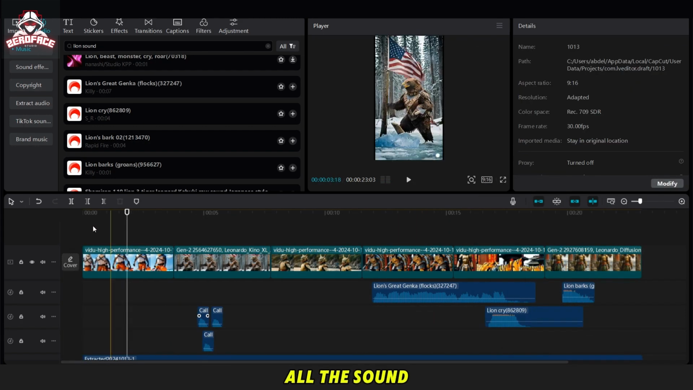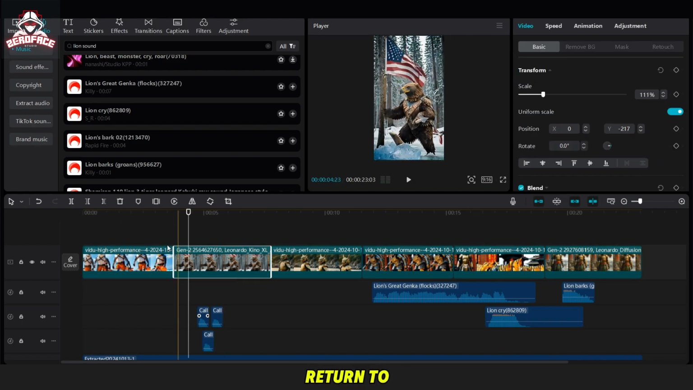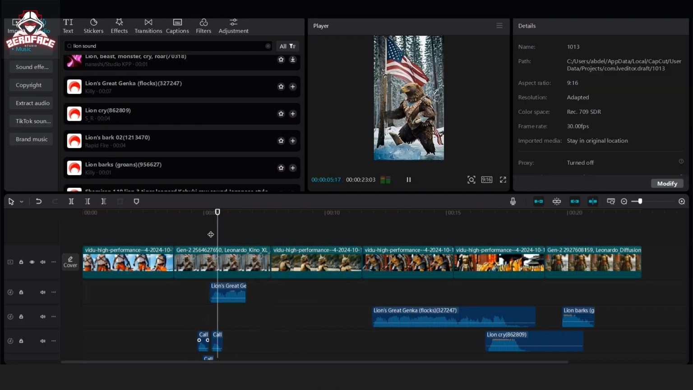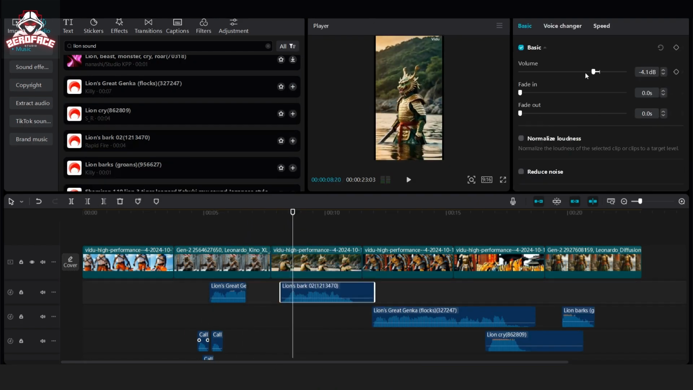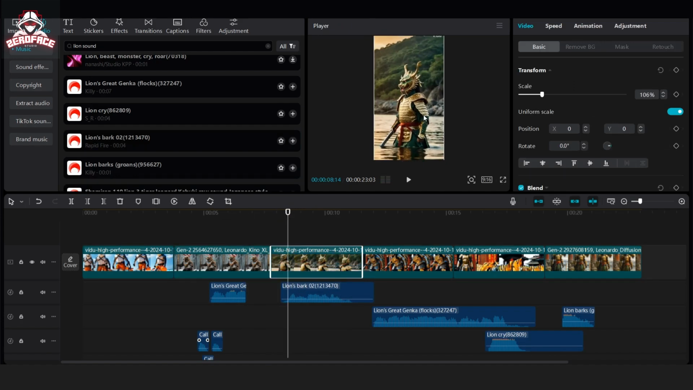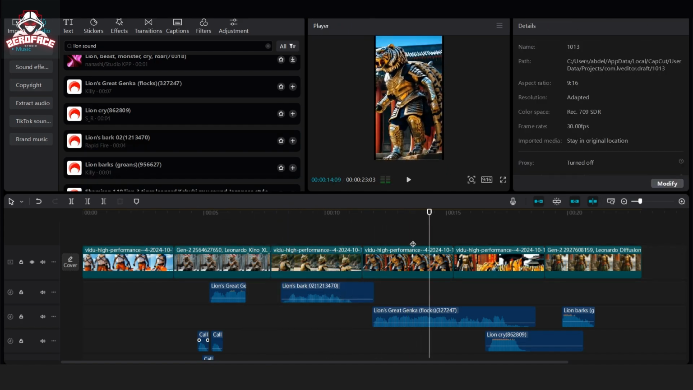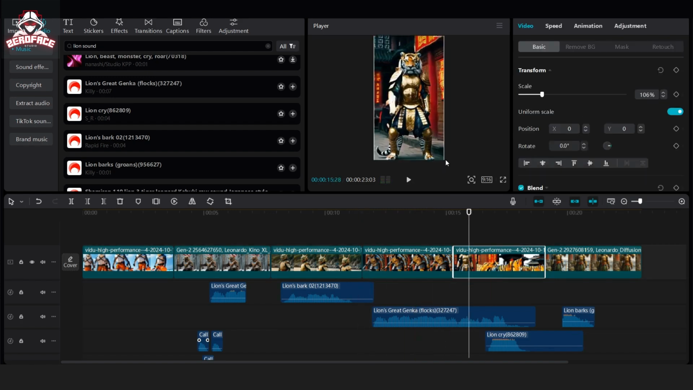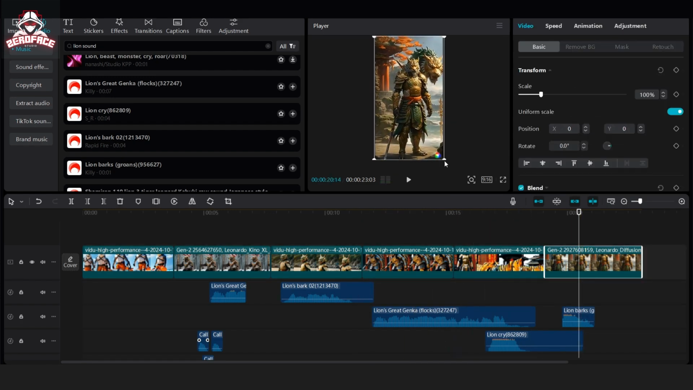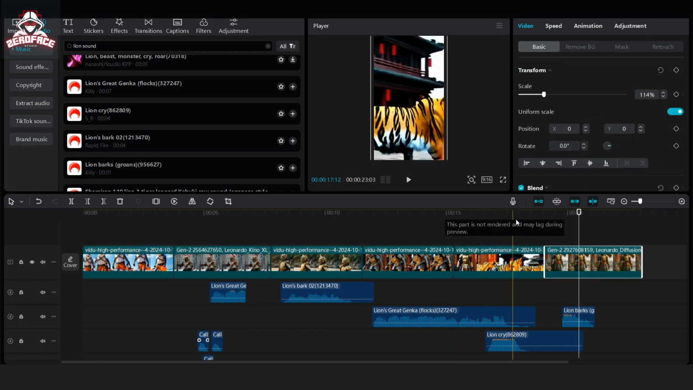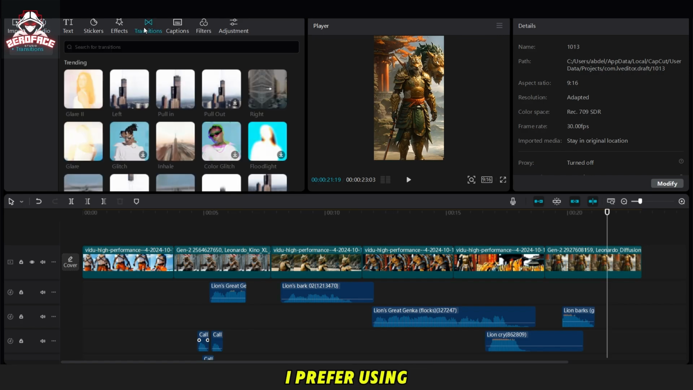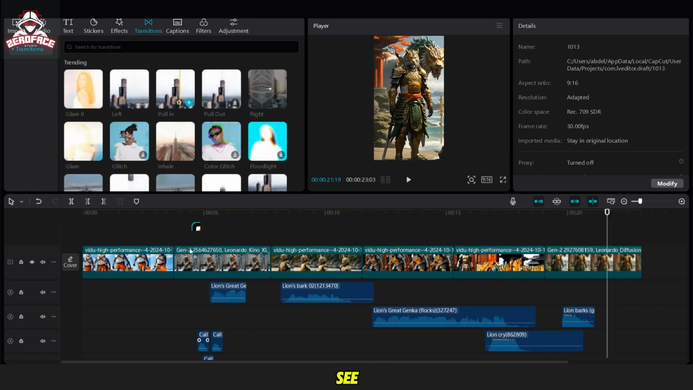After setting all the sound effects, adjust the video size to 9:16. Then, return to each video and zoom in slightly as needed to remove the watermark. Now we move on to transitions and add them. I prefer using the pull-in-out transition, as you can see.